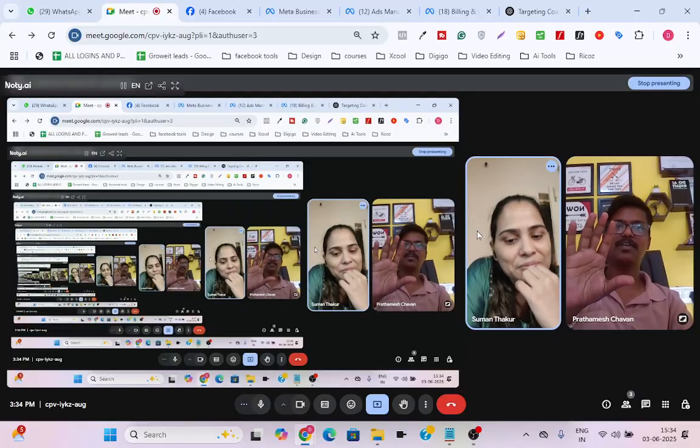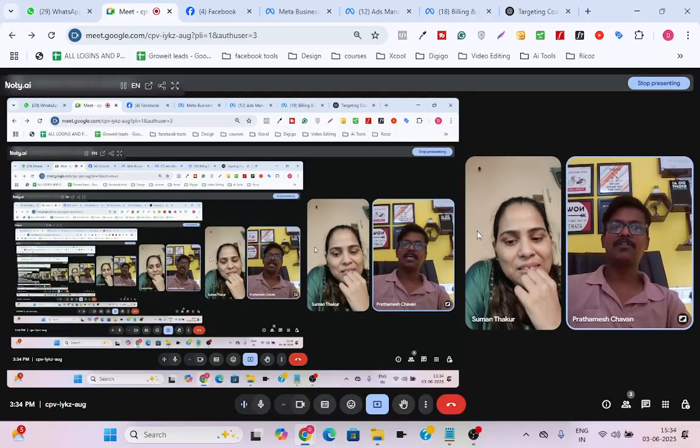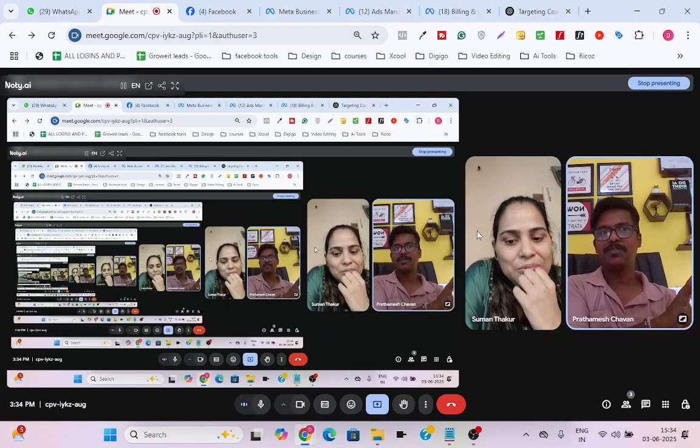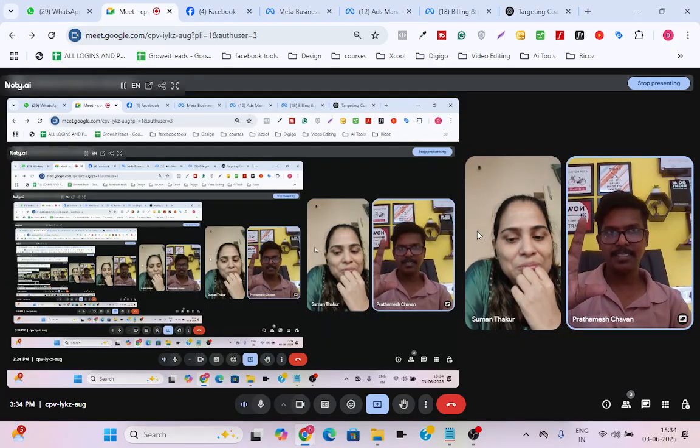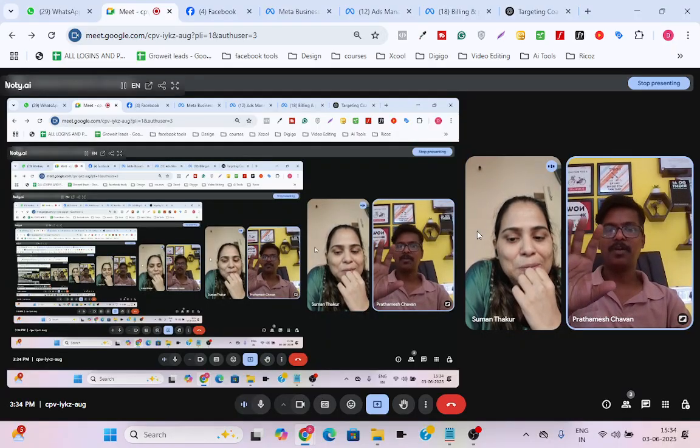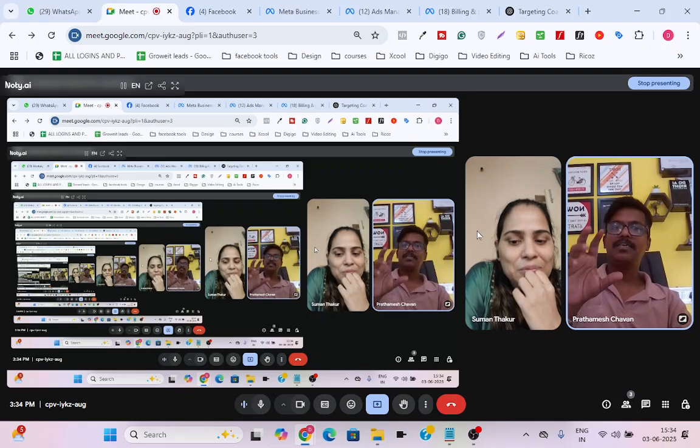Some agency will charge you a lakh rupees, some agency will charge you 10,000 rupees also. That depends upon the agency's skill set and how the agency is working, right? That kind of thing. But the main thing is the result.